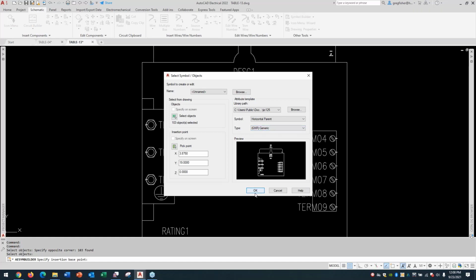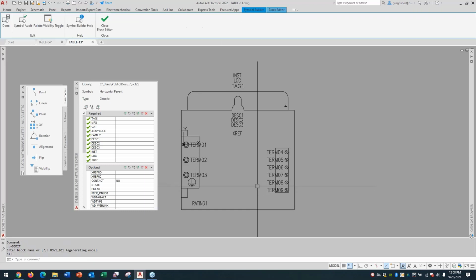And I pick OK. And it takes me into my standard AutoCAD block editor. Now, for the tag 1, I'm going to default that to HMI.